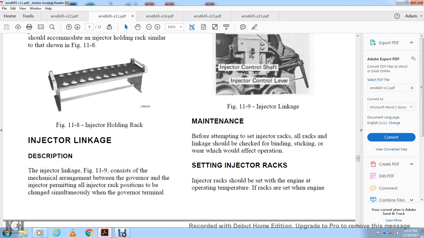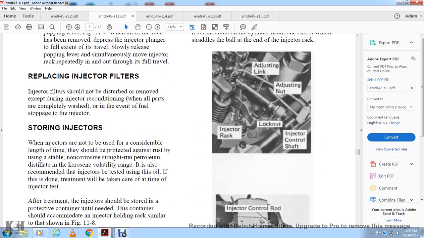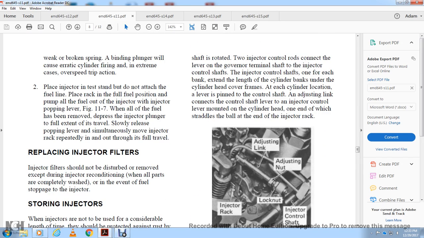Consider the mechanical arrangement between the governor and the injector, permitting all the injector rack positions to be changed simultaneously when the governor terminal shaft is rotated. Two injector control rods connect the lever of the governor terminal shaft with the injector control shaft. An injector control shaft, one for each bank, extends the length of the cylinder bank under the cylinder head cover of the frame.